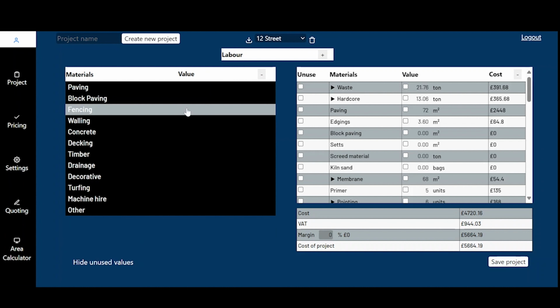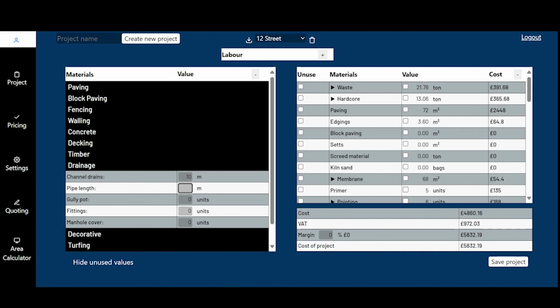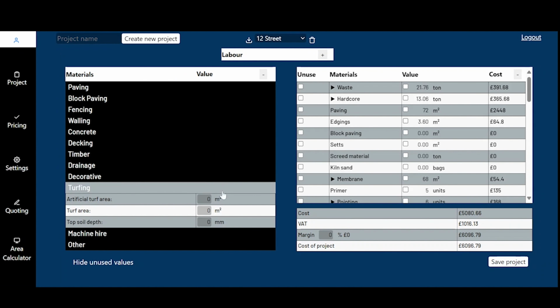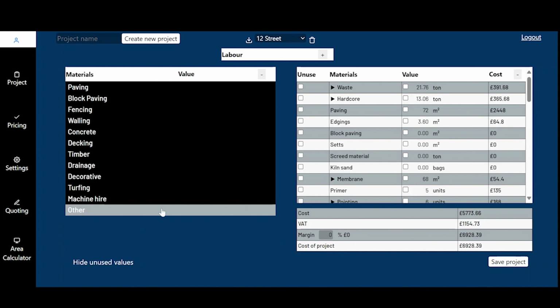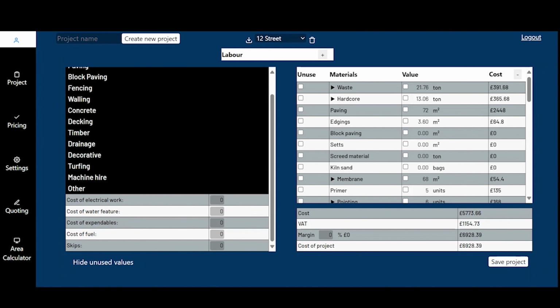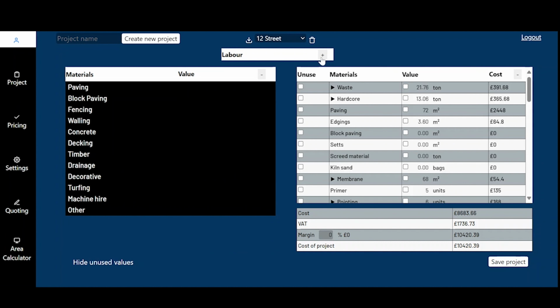We will add in our fencing measurements, our drainage requirements, the gravel and turfing areas, the machine hire such as our digger and dumper, and how many days we will be using them for, and finally any other needs to complete our job. We will add in here the cost of the electrical work, all expendable materials that we will solely use for this project, such as saws and saw blades, our fuel spending, and finally we will add in one skip to be used on this project.